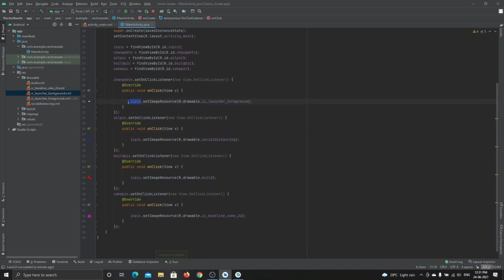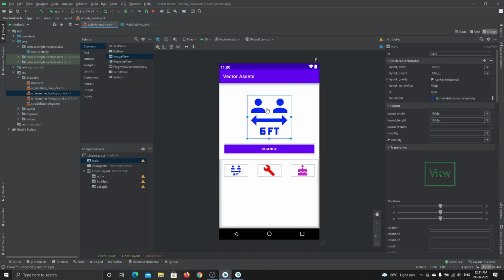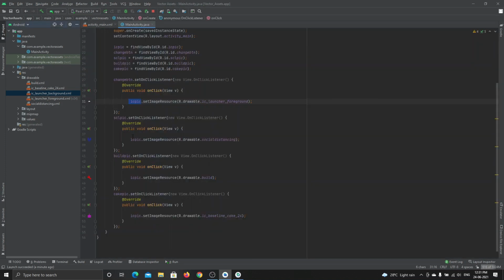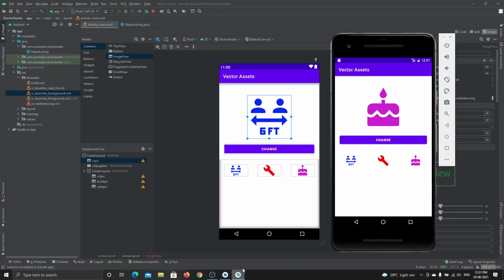I want to use this IC pic itself, because IC pic is the bigger one, so I want to change this pic, right? So I will be using the IC pic. But inside this, what image I want to show, I want to describe that address. Okay, let me show you once again. See, when I press change, it is showing me this one. When I press 6 feet, it is showing me this one. And then build, this image is shown bigger, and when I press this, it will show me this one. Oh, I think you guys understood now.